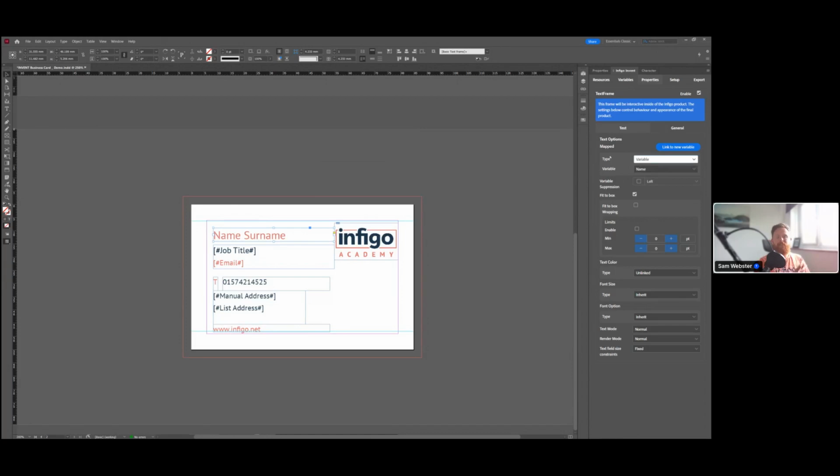Now that's the most common thing you're going to link, which is the actual content that's within there. But you'll notice if you look a bit further down that you have the ability to control the text color, the font size, the font options. So again, you can build on this basic template and get more and more detail in your Invent templates.